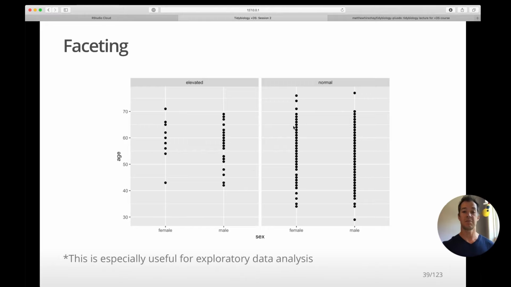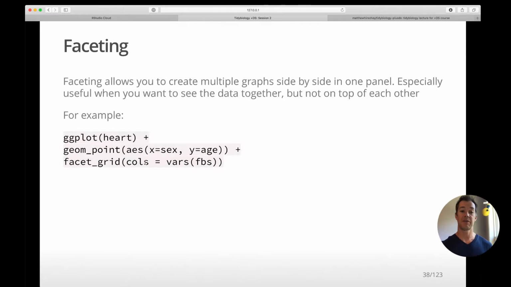The reason that these come side by side is because we identified back in this code here that these are columns. So columns equals a variable like fasting blood sugar.